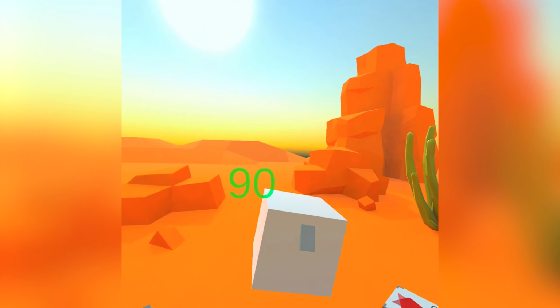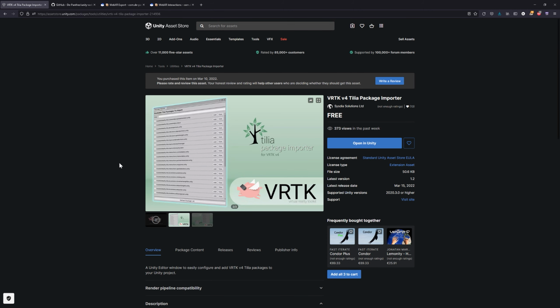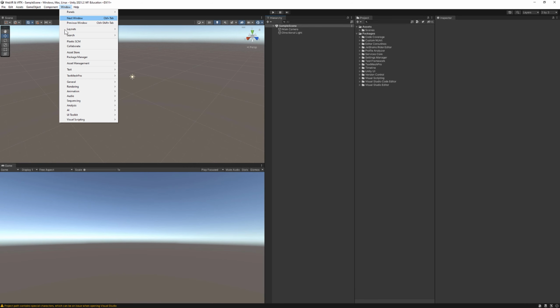First of all, we'll need a few different packages. The first one is VRTK, of course. So let's go to the asset store. And here on the asset store, you can find the VRTK4 Tilia package importer. Click open in Unity and it should open your package manager inside of Unity. Now go to Window, Package Manager.